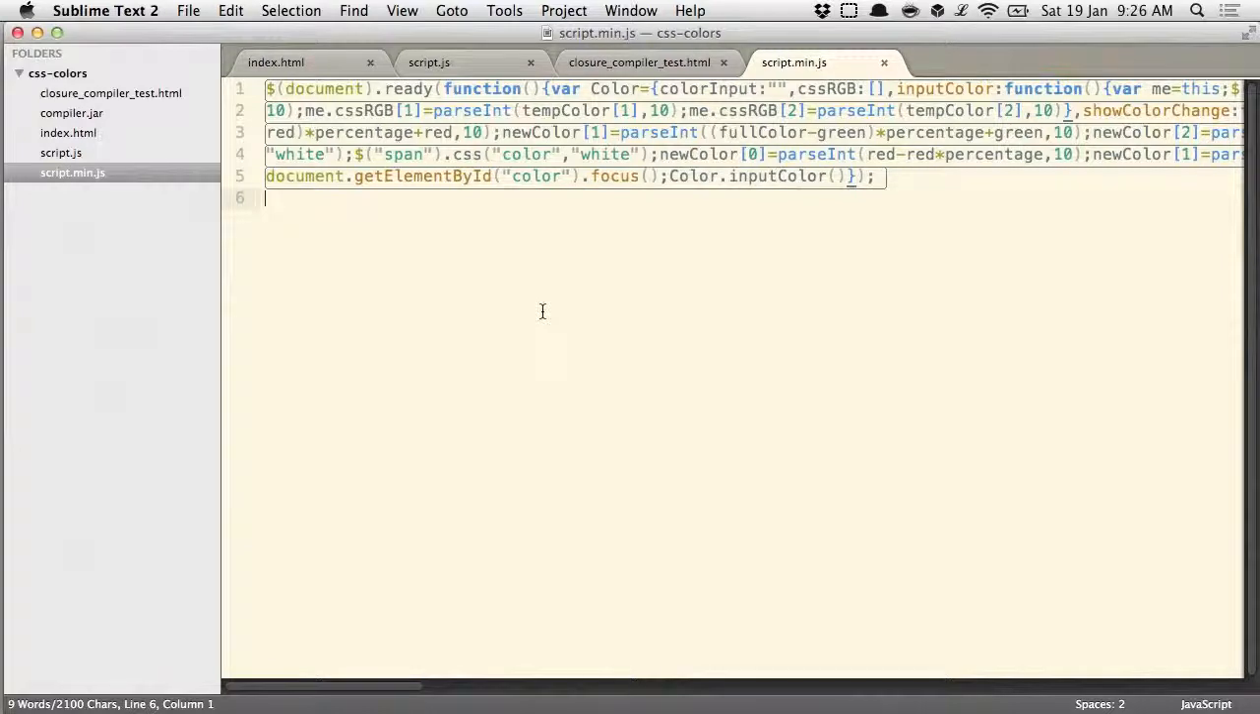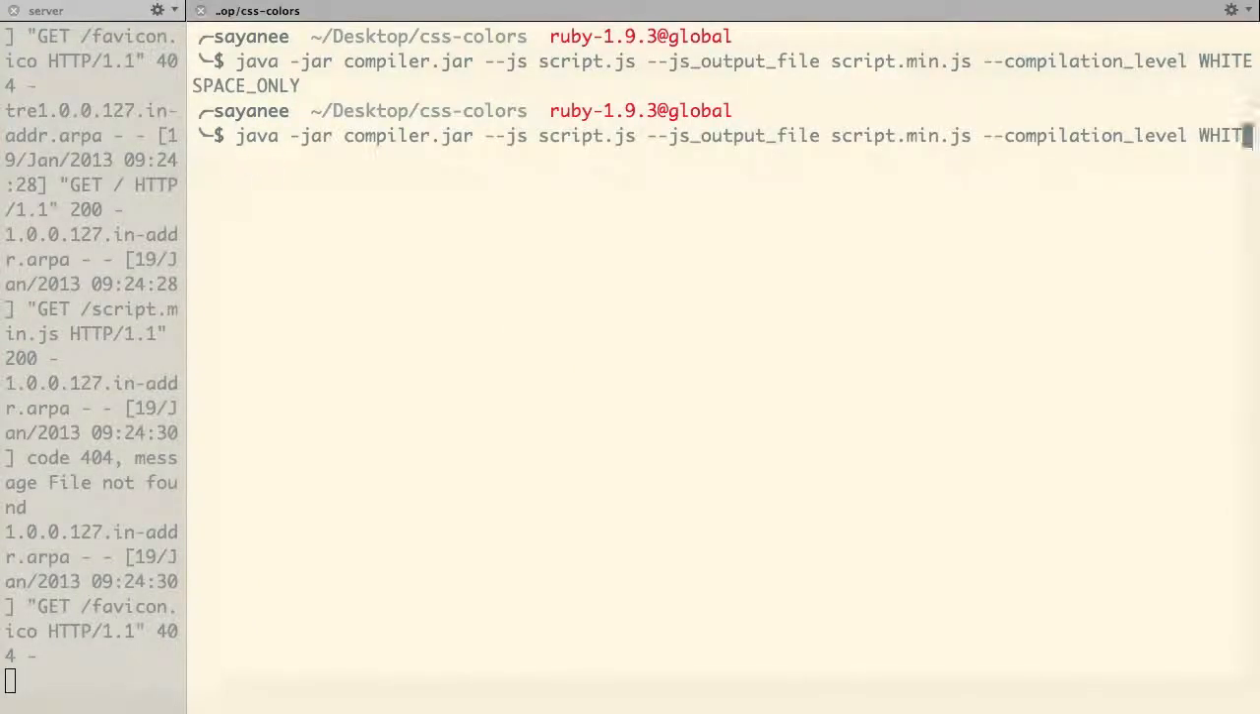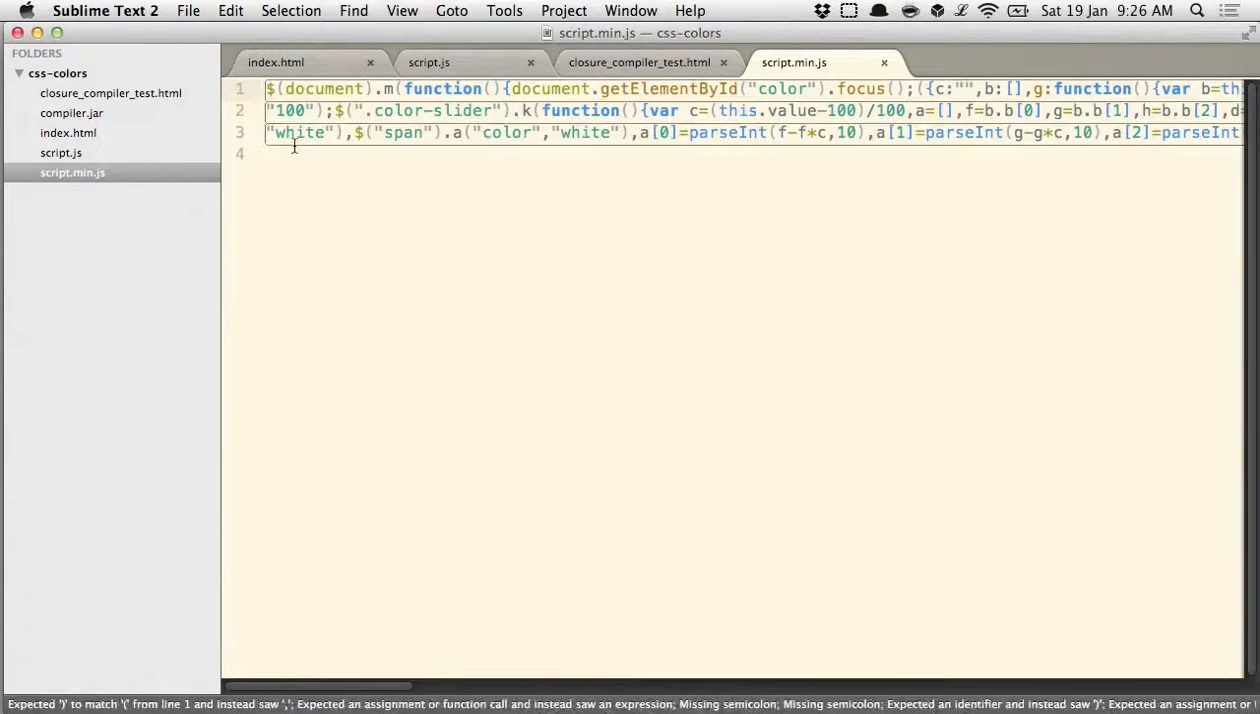Let's play around with another option. Notice that I have about 5 lines, and now when I come back and instead of white space only, I try out the advanced options. The 5 or 6 lines that we previously had is now only 3 lines. So basically it has gone through a lot of rigorous optimization.